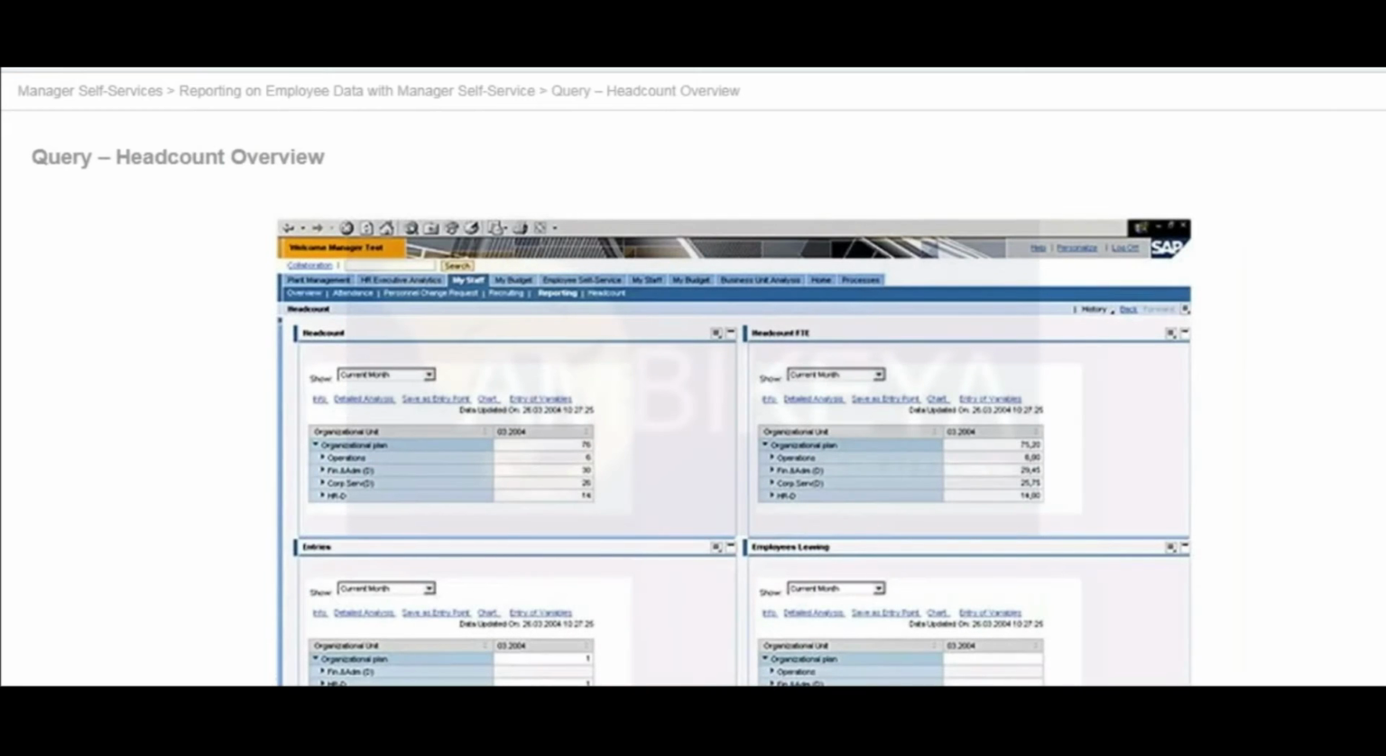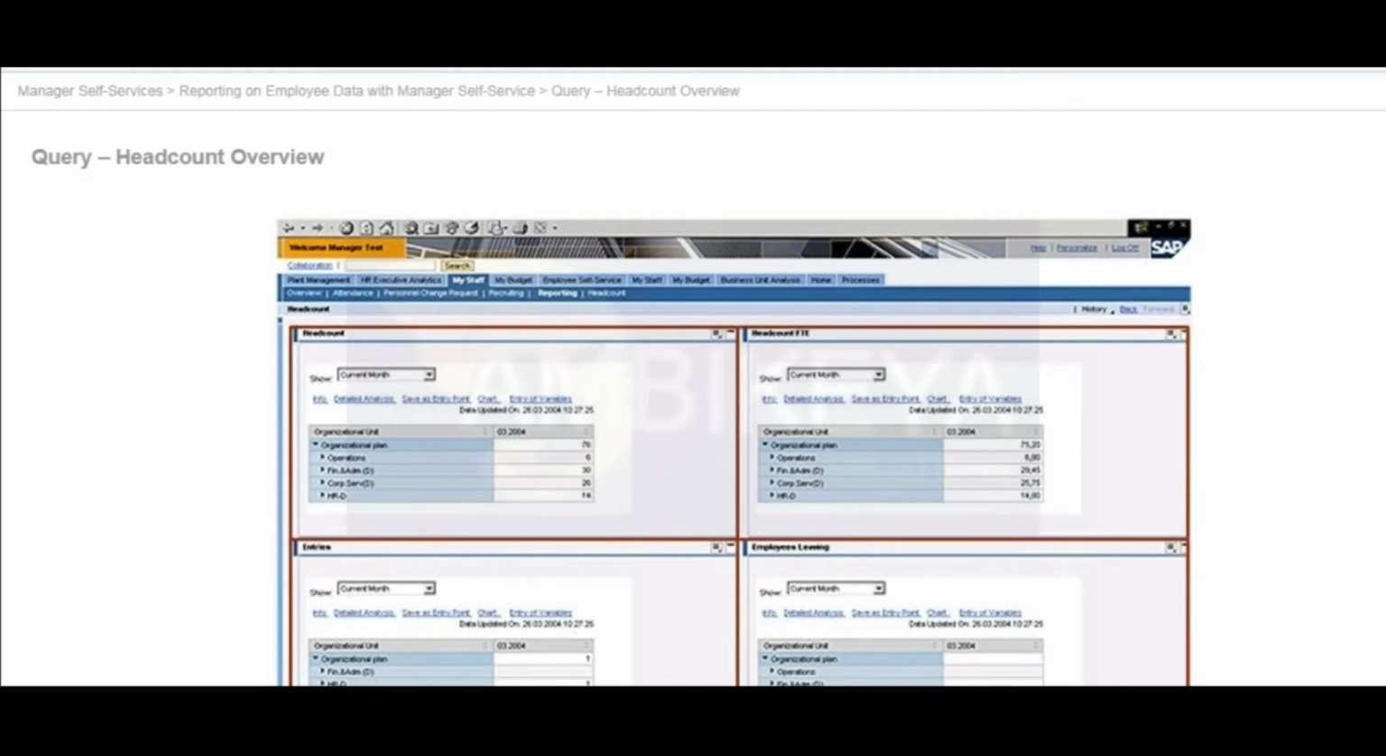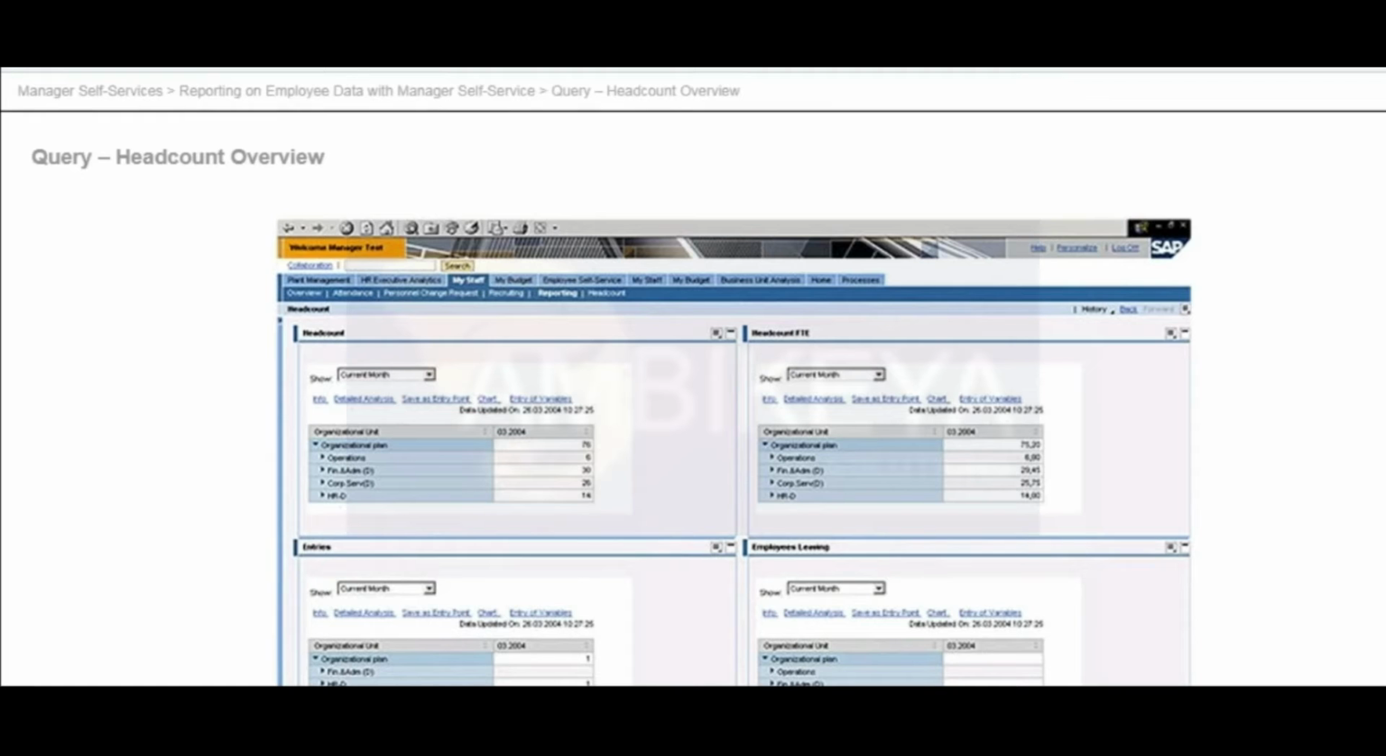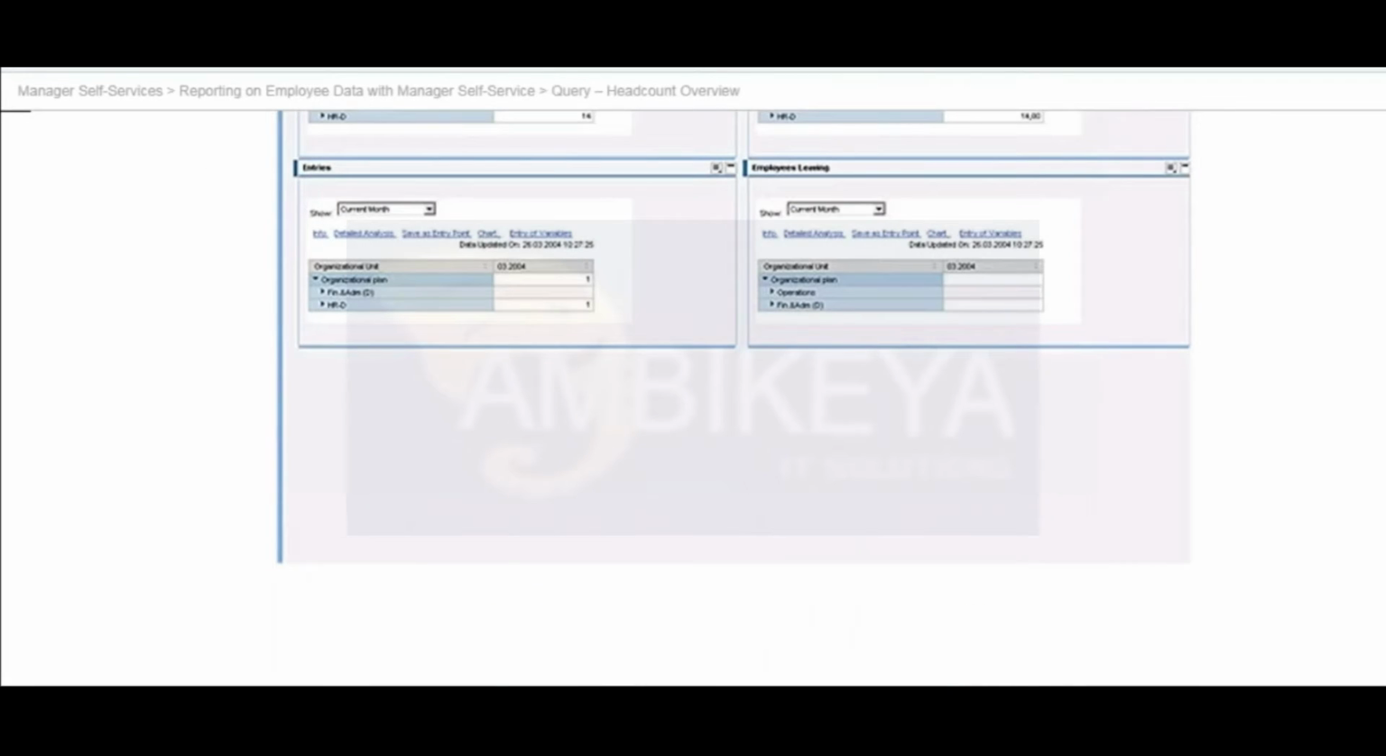The BW query headcount is supported by the BW cockpit and four BW reports. The drop-down list at the top of the headcount query screen enables the manager to change the reporting period to the following time intervals: current month, last four quarters, last 12 months.